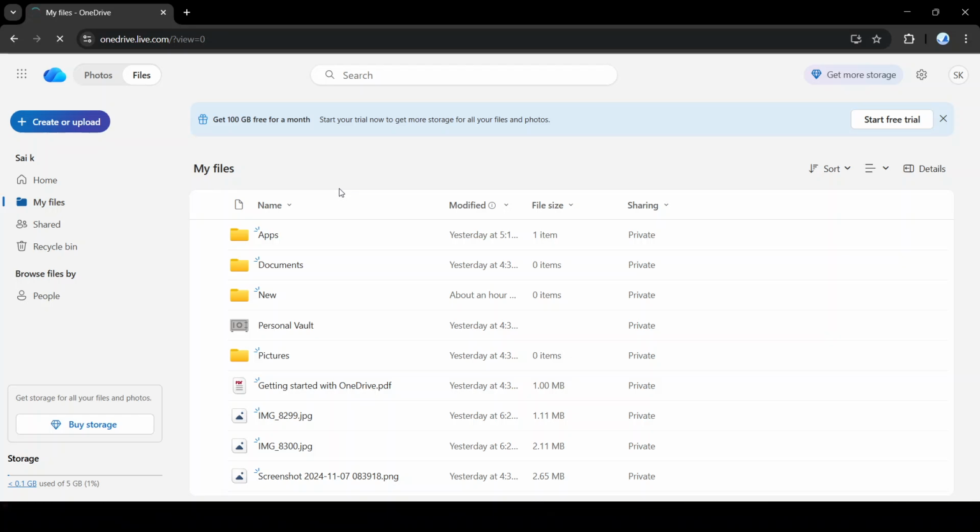This step-by-step guide should make accessing your files effortless no matter where you are.